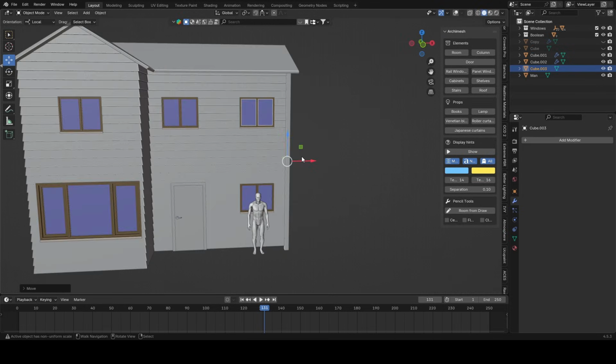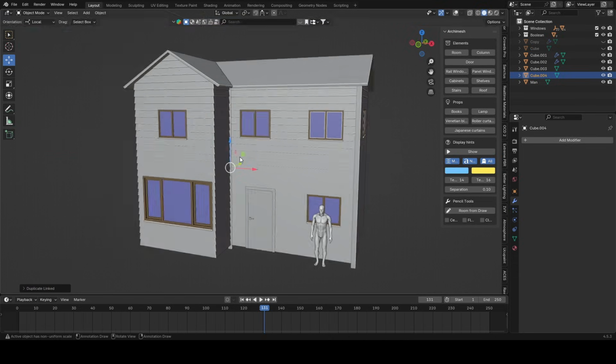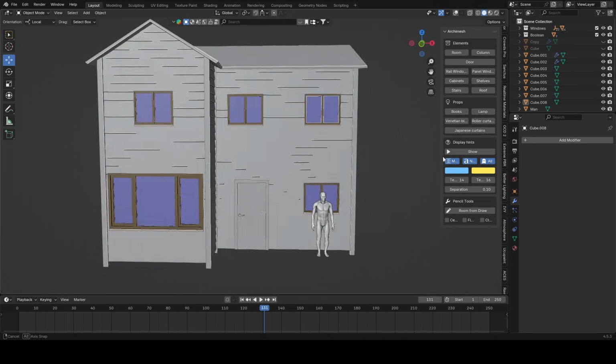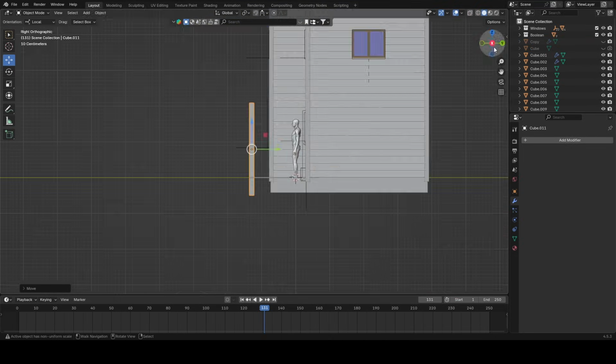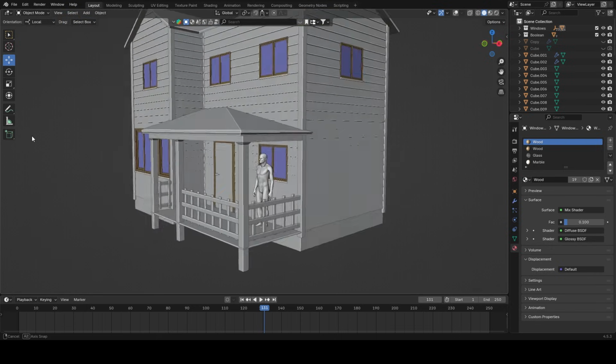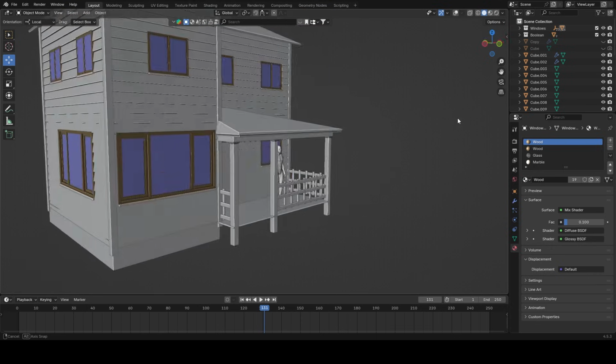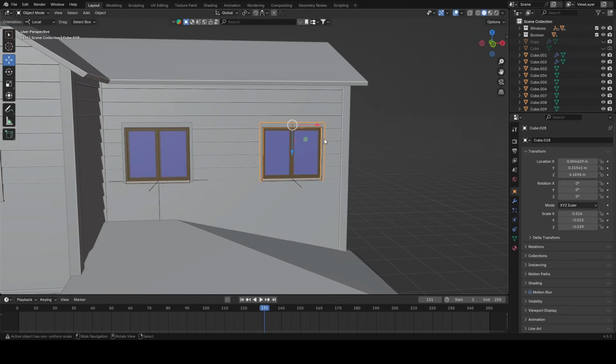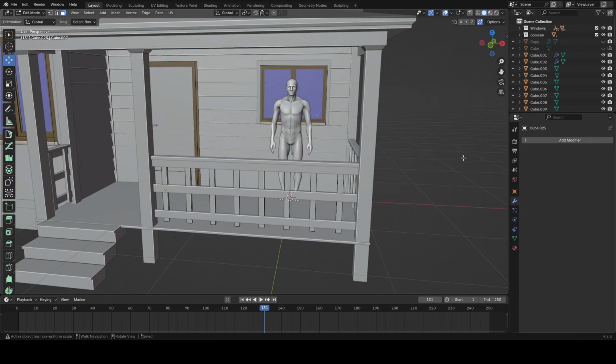Now I started adding details like house edges, window trimmings, a gutter, and a porch. The more detail you build, the more you can destroy for an even more abandoned look. Done with that, I started taking things apart.